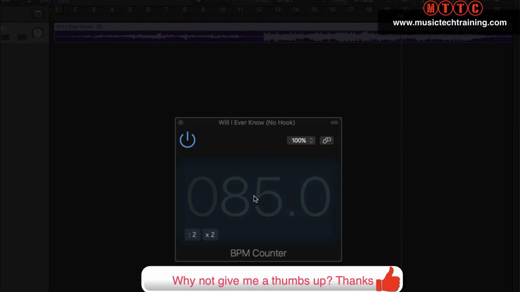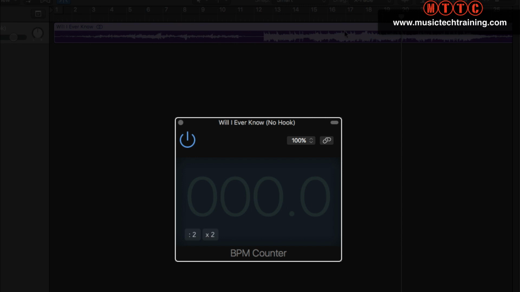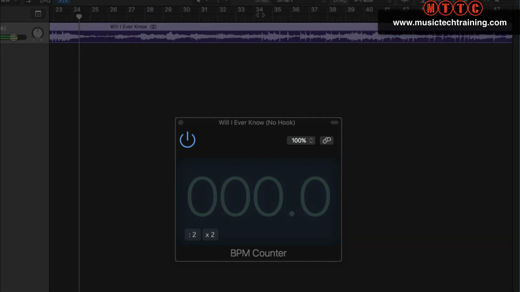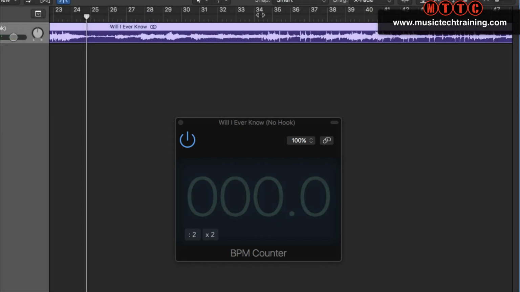Okay, so it's calling for 85 BPM. Let's reset that. I'm just going to click in there and I'm going to give it another pass and let's see if it comes up with 85 again. Okay, I think it's going to be 85.